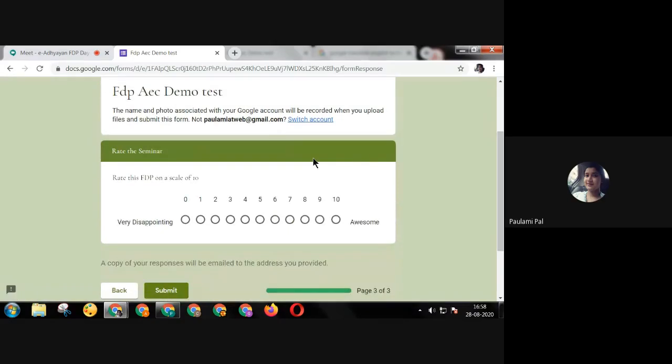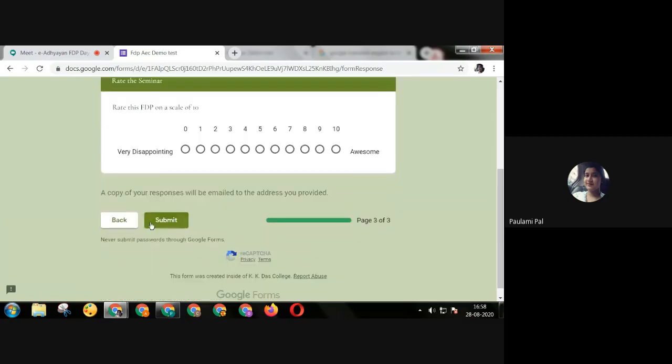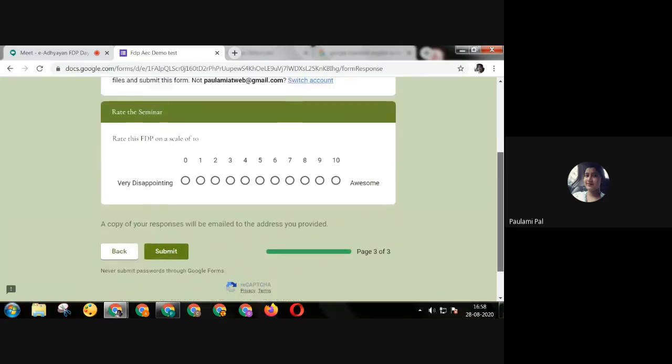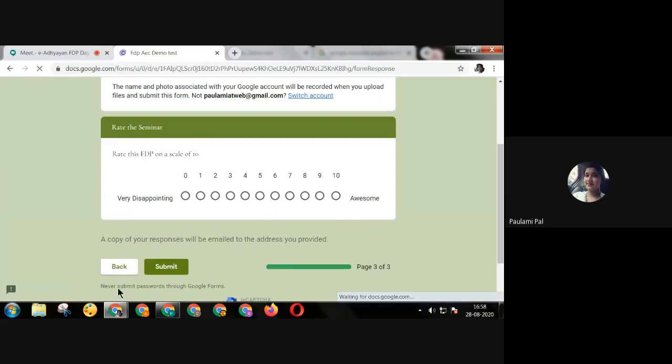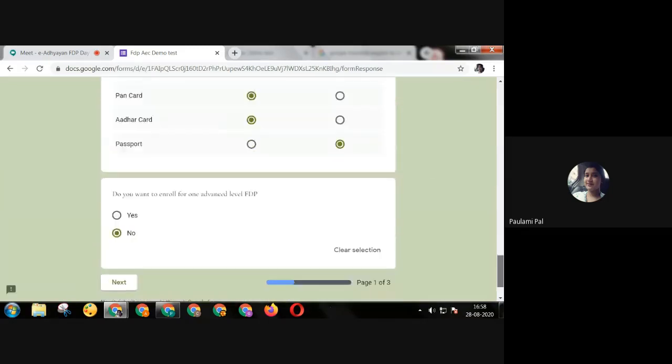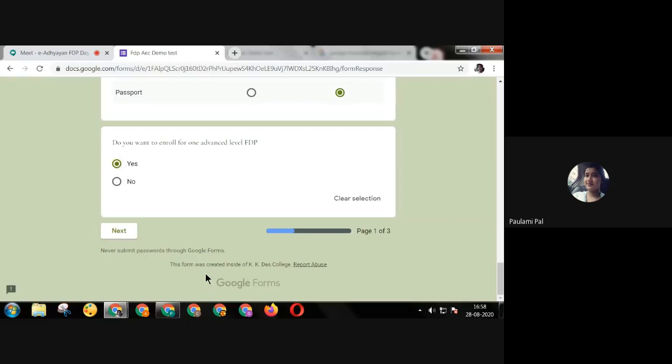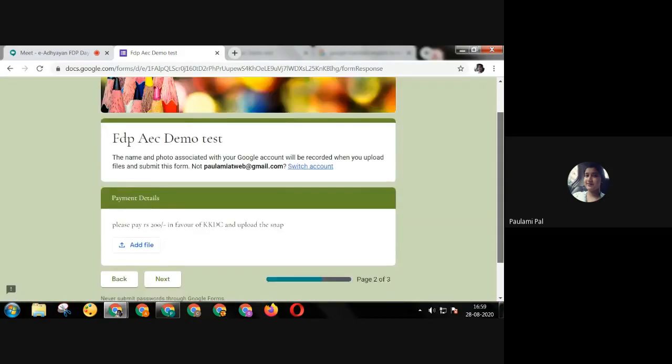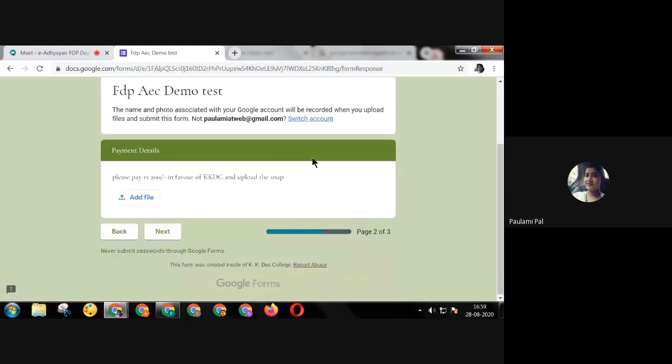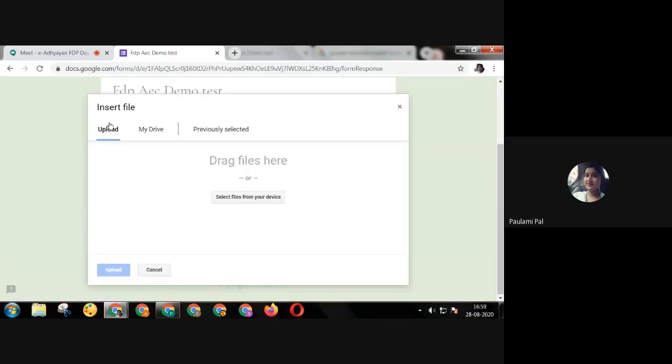You see, I am redirected to the third section where I have to rate the seminar, and down below I have this submit option. But what if I click back? No, I think the FDP was good, so I must enroll for the next level. So click on next. Okay, so now I am redirected to the payment details section where it says please pay rupees 200 in favor of KKTC and upload the snap. Let me just upload something.